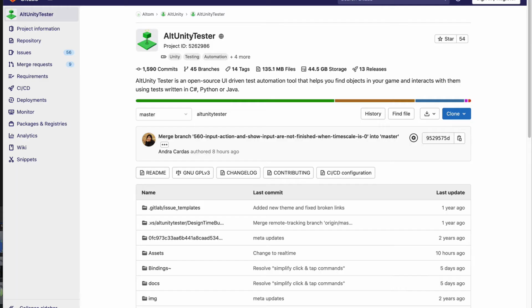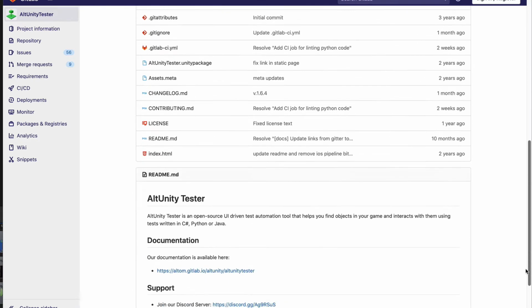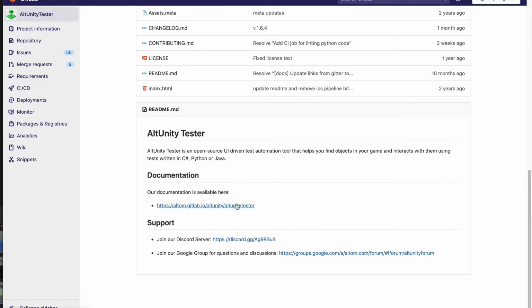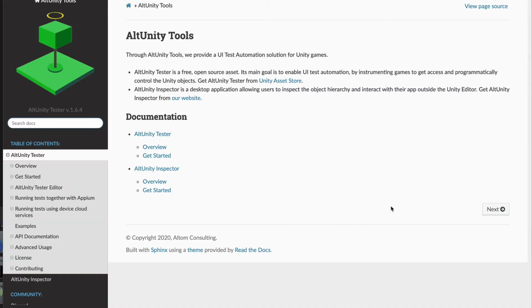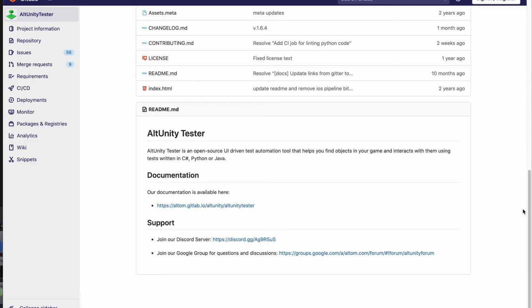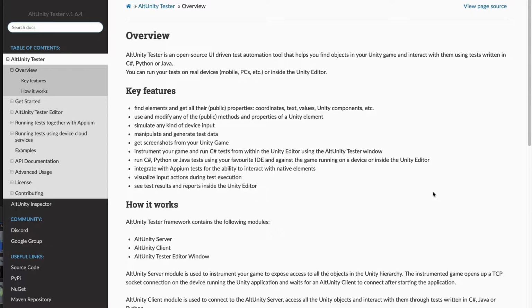All right, it has 54 stars. And as you can see, it's been around for 2 years, so it must be somewhat stable. Check out the documentation on what it does, how to get started, and it has pretty good documentation on getting started as well. And lists out some of the key features that's going to help you with your Unity testing. Give it a try. Let me know what you think.